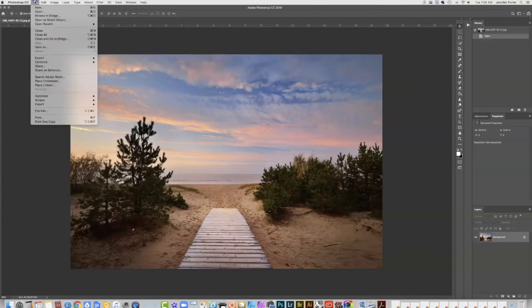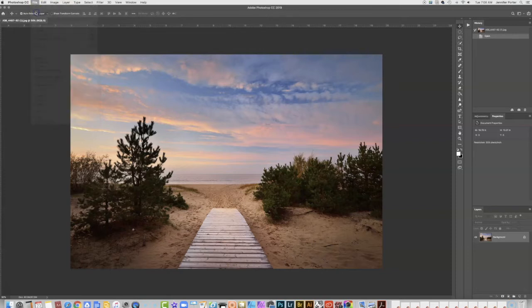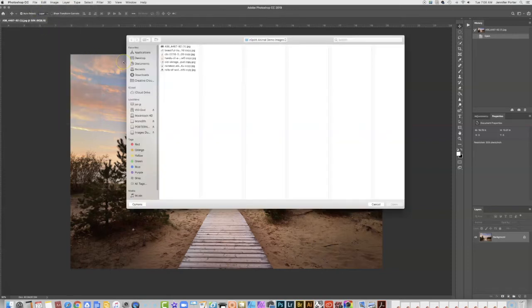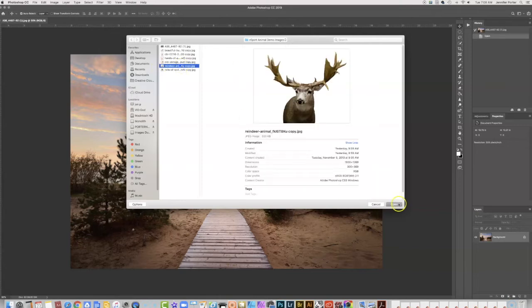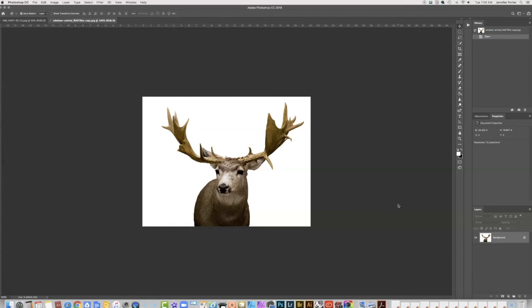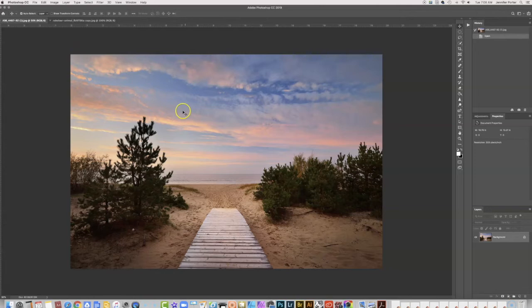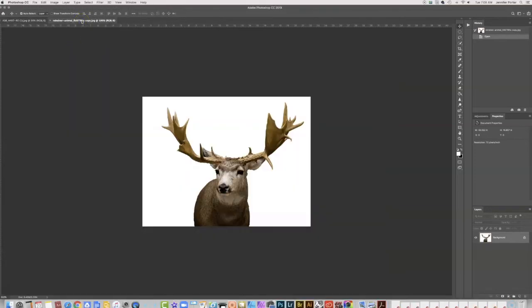We can go to File, Open, and then it'll take us back to the file window that you were previously using, and I can choose another one. And now what I have is two documents opened up in Photoshop. I have the first one. I can click on the tab on the upper left to get to the landscape photo, or I can click on the tab next to it to get the reindeer.